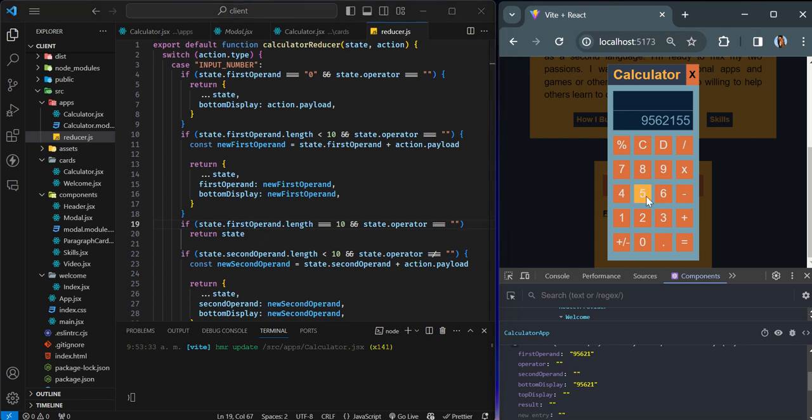So for example, let's just reach 10 characters. 1, 2, 3, 4, 5, 6, 7, 8, 9, 10. If I push another number, it's not going to do anything. Look, it stayed right there. Because I don't want my calculator to stretch all the way to the sides.